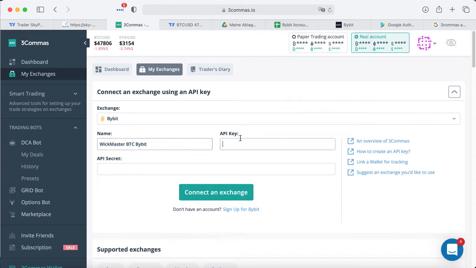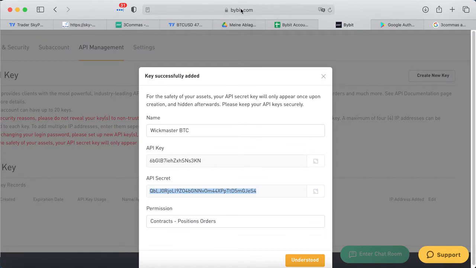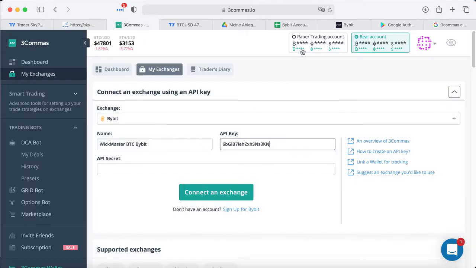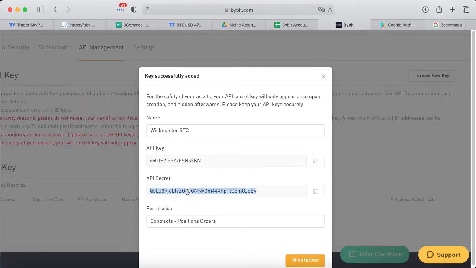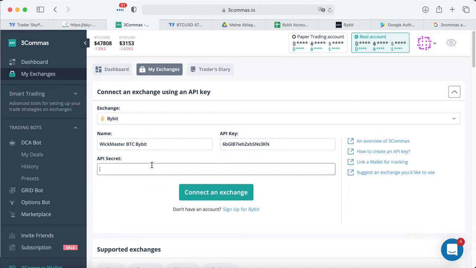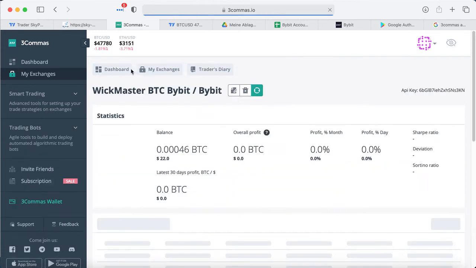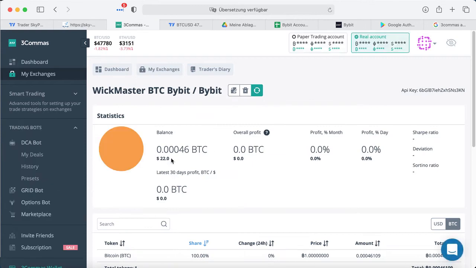And then you add the API key and API secret, which are, as you remember on Bybit, this was the API. And here is the secret. And then now connect exchange. And it says here access successfully added, and then it should look like this.